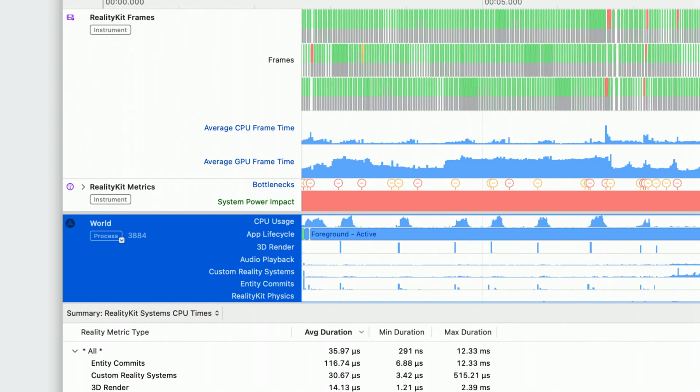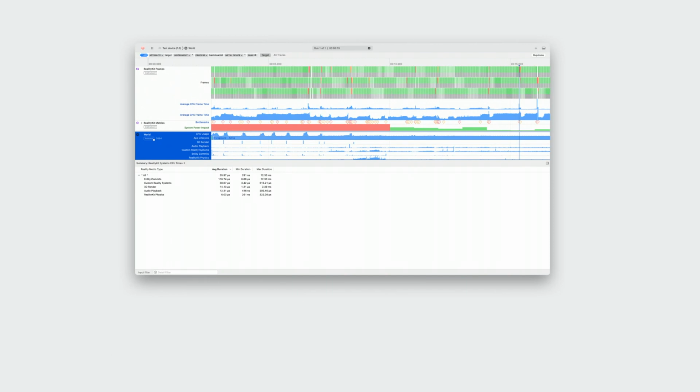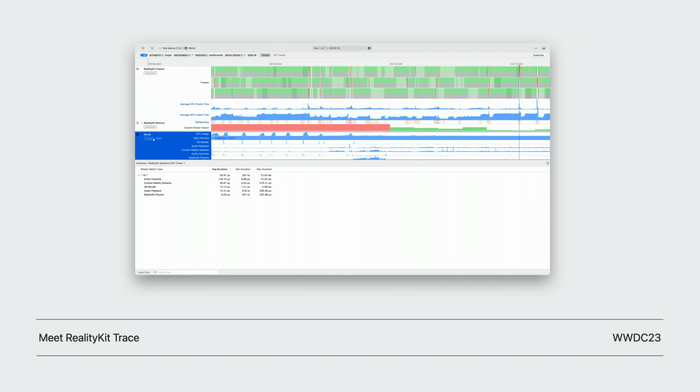You can easily observe and understand frame bottlenecks and trace them back to vital metrics like total triangles submitted or number of RealityKit entities simulated. This lets you quickly find and address potential performance issues. For more details, check out the session Meet RealityKit Trace.